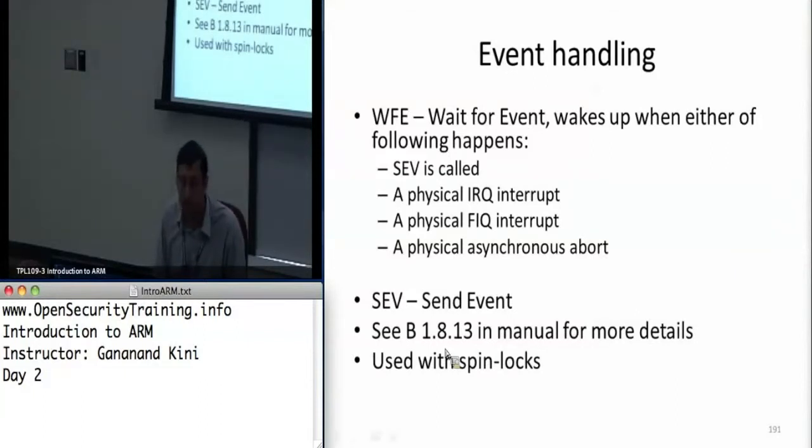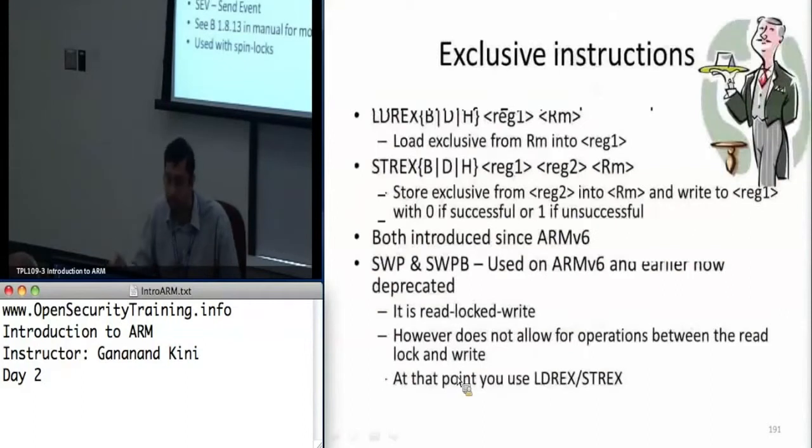until either a send event, which is the next instruction that I have down here, occurs, or a physical IRQ, FIQ, or an asynchronous abort occurs. If either of these events occur, then it wakes up. Otherwise, it keeps sleeping. This is used primarily to synchronize different pieces of code, even across multiple cores, and it's used for spin locks.